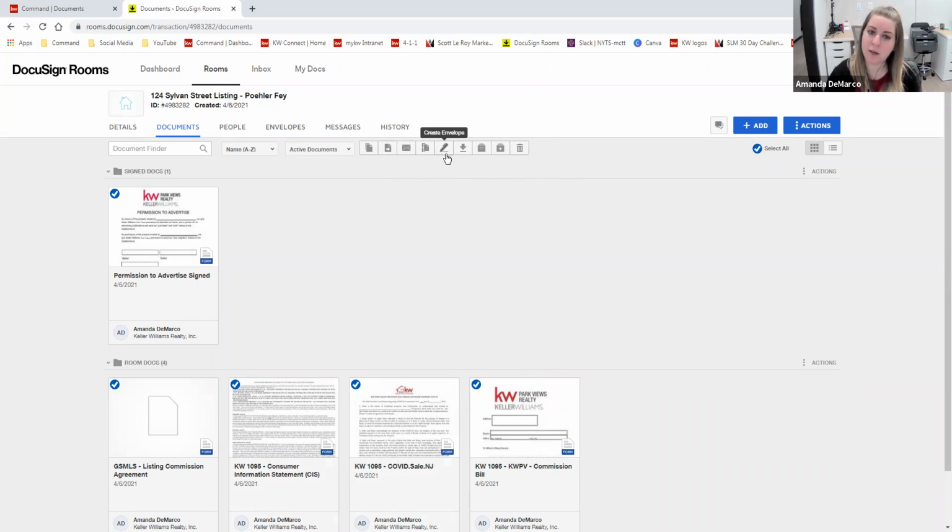Now I know that this is a pen icon. This drives me up a wall because it should be an envelope, but I didn't create this, so I can't harp on it too much. But the pen is going to be to create an envelope to get your documents prepped, send them out for signatures. But you can also archive or unarchive documents and completely remove them as well.